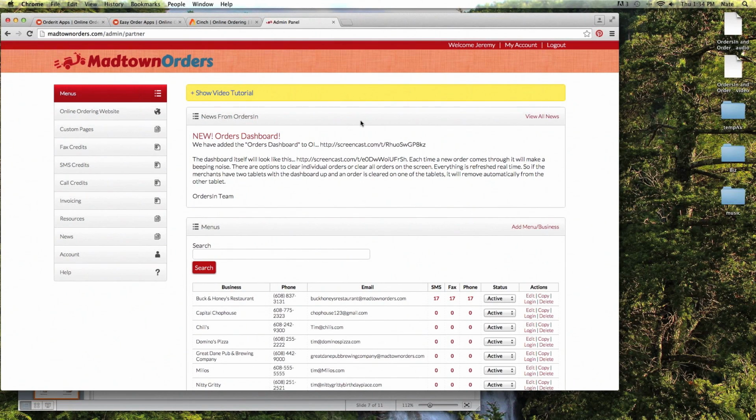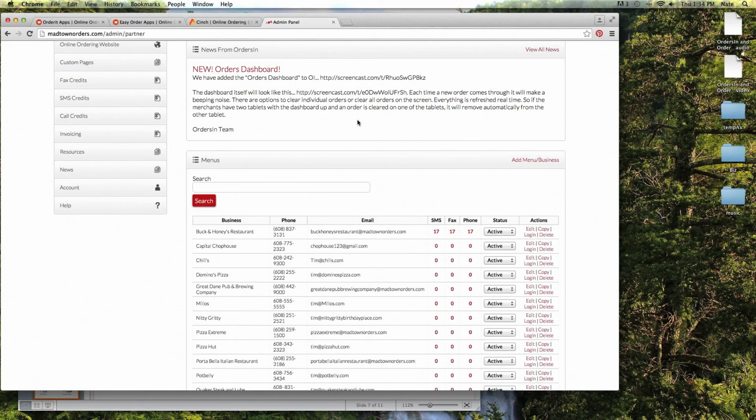So I think that's a pretty good walkthrough of the back end. Again, as you can see, nothing too controversial there. Again, we're always there to help you as well if you need any help.